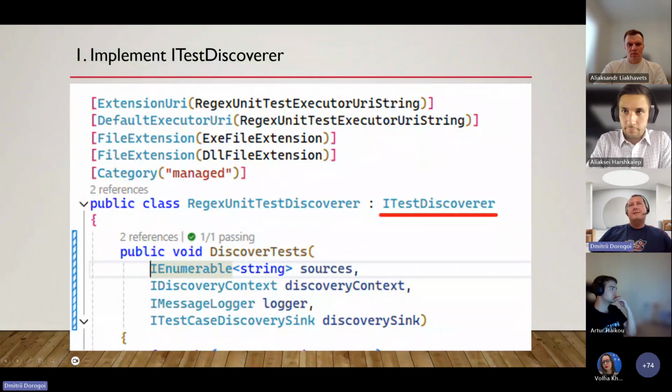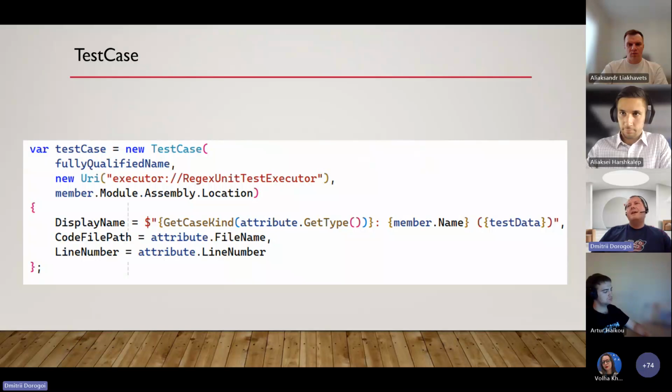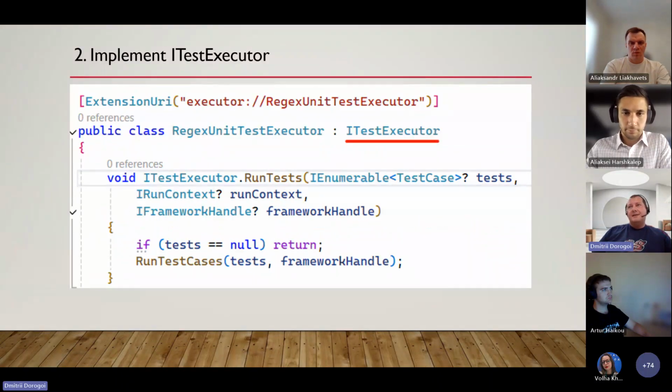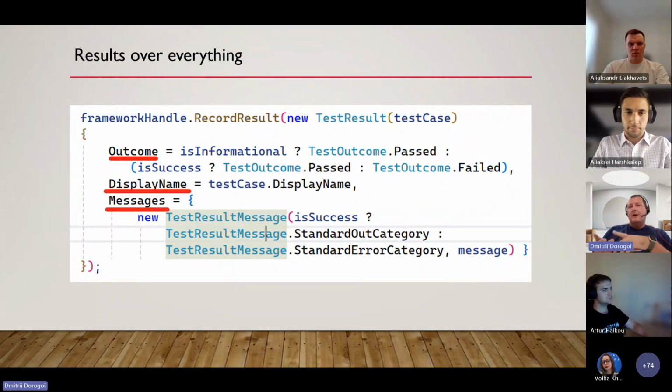Next, we have to create a test case. This is a test case created. It's just part of the code. Of course, I'll share a repo. If you want to dig deeper, you can check it. And the test executor. The test executor is the code which will be run when you press execute tests. And this test executor provides information about the outcome, about the name. You can provide a long name for your test, because actually I have no test method, I have no class, so I can create a display name whatever I want.